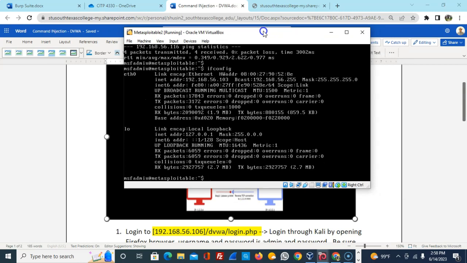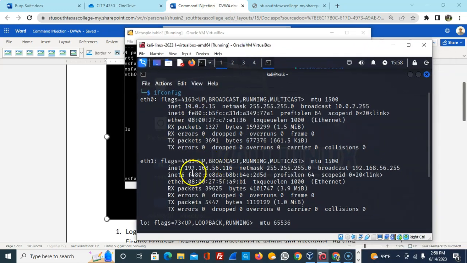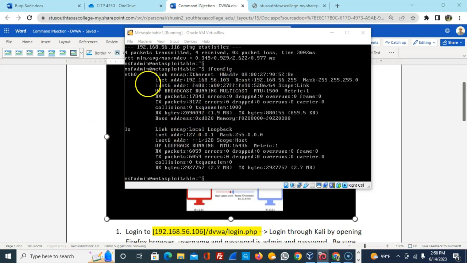So here I have Metasploitable 2 at 192.168.56.103. That will be my victim machine, and then I have the Kali machine at 192.168.56.116. I usually put Kali Linux with a NAT adapter and a host-only adapter in the networking settings. On the Metasploitable, I only use a host-only adapter, which is 56.103.